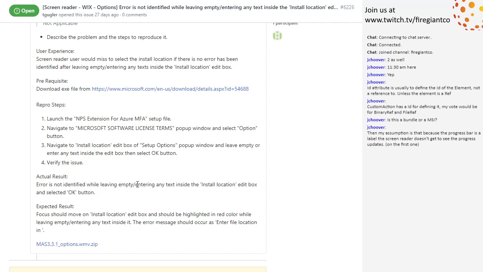Like input validation. Yeah, they're expecting input validation. It's not giving it. And so I guess that's supposed to be a bug. I see. And maybe you can argue that that's true. I don't know about empty, because I don't know the behavior, but that could just be the default. And maybe you can argue that if it's a path edit control, then we should validate it, which is a nice feature request.